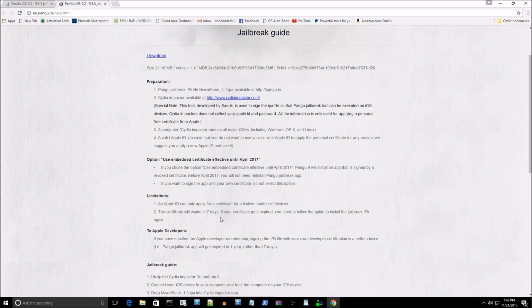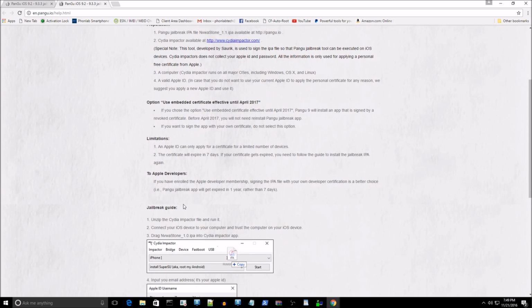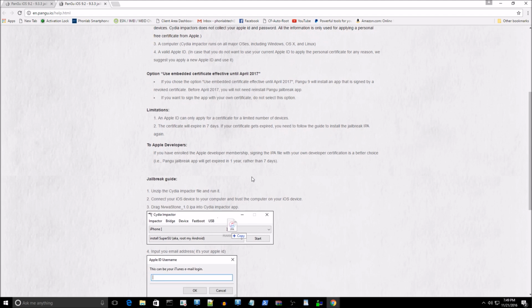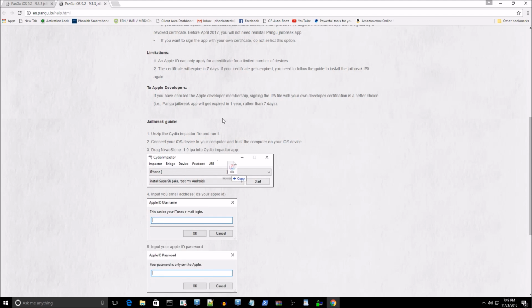And then it goes over some other stuff here as far as limitations go. The certificate will expire in 7 days. If your certificate gets expired, you just need to follow the guide to install the IPA again. So anyway, that's all been solved now, so you can run this all the way up until April of 2017.